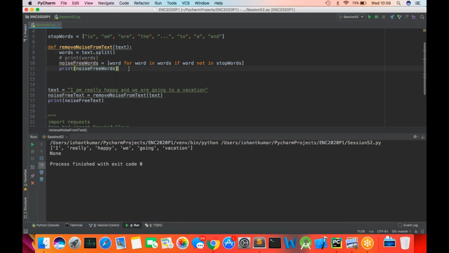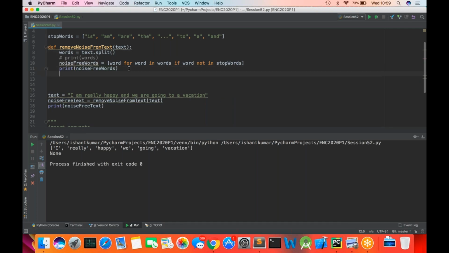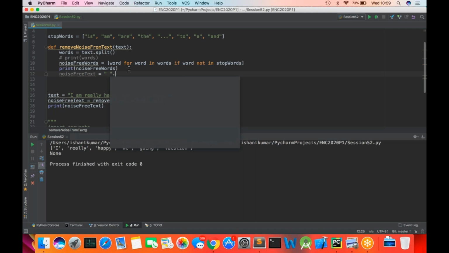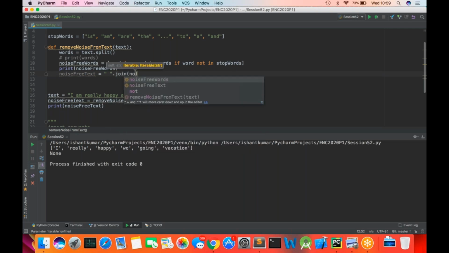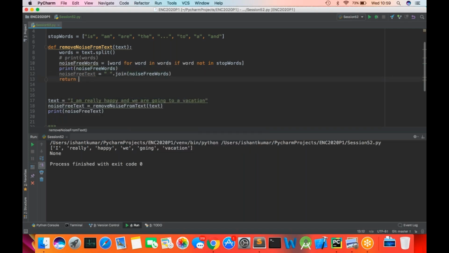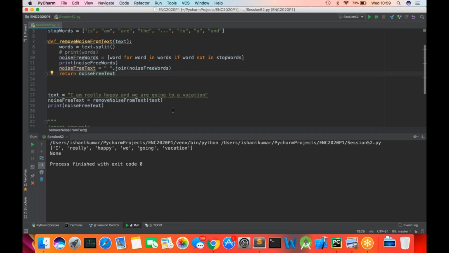So what I will do next is I will create this noise free text, which is going to be, let's say, space dot join, and I'm gonna put these noise free words in it, and then I'm gonna return back this noise free text. So now let's see what is noise free text here for us. So I really happy we going vacation.